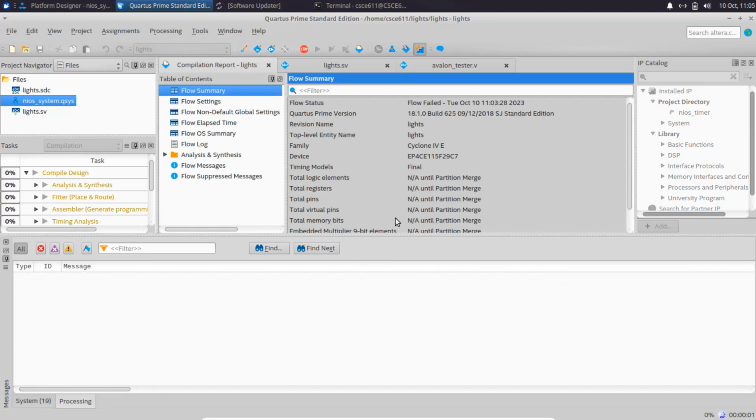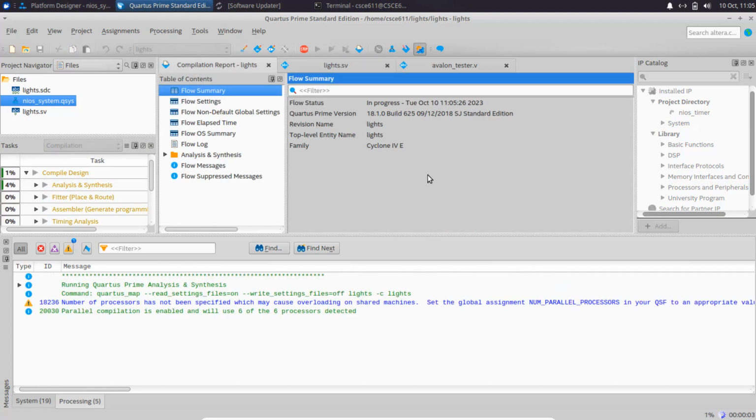However, do I have to regenerate it in Platform Designer? I don't remember if you have to do that or not. I think I might have to do that, but let's find out. So I'm going to recompile it. I can't remember if you have to regenerate it to make the copy.